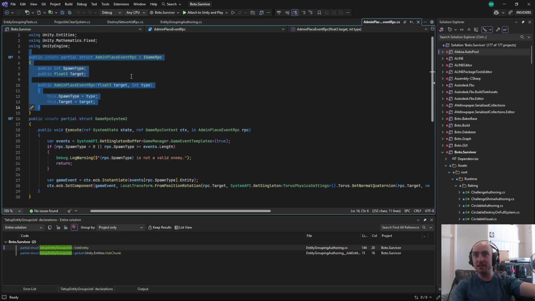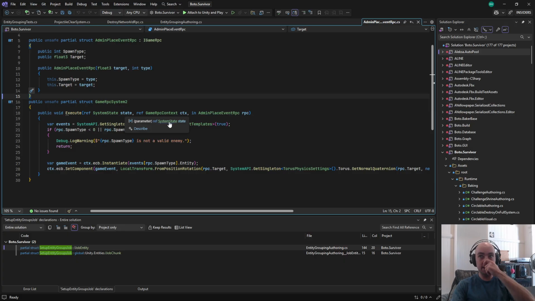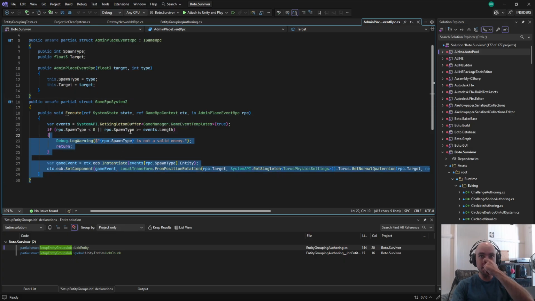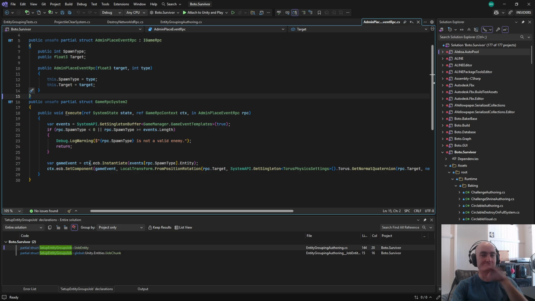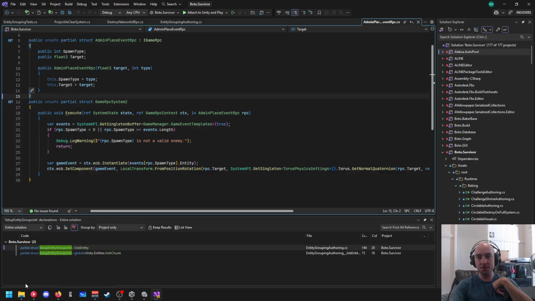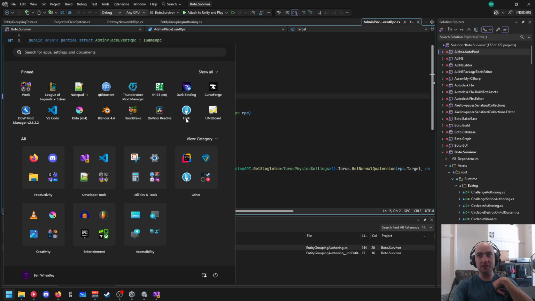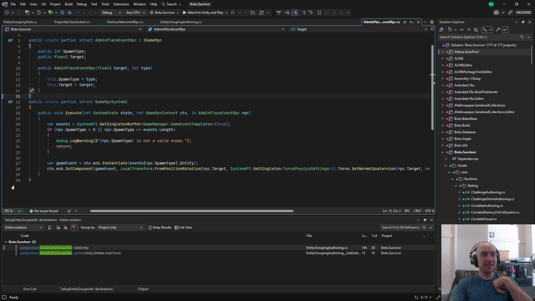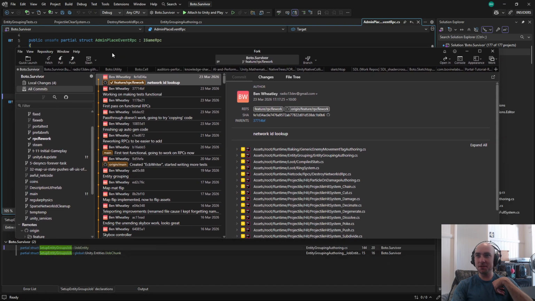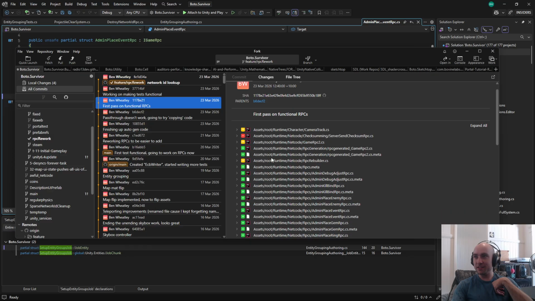Admin place event RPC, right? It's very simple. And then there's the actual execution down here. We'll get to why it's laid out like this in a bit. But yeah, this is new. This used to not look nearly as nice. So I'll show you what it used to look like before.